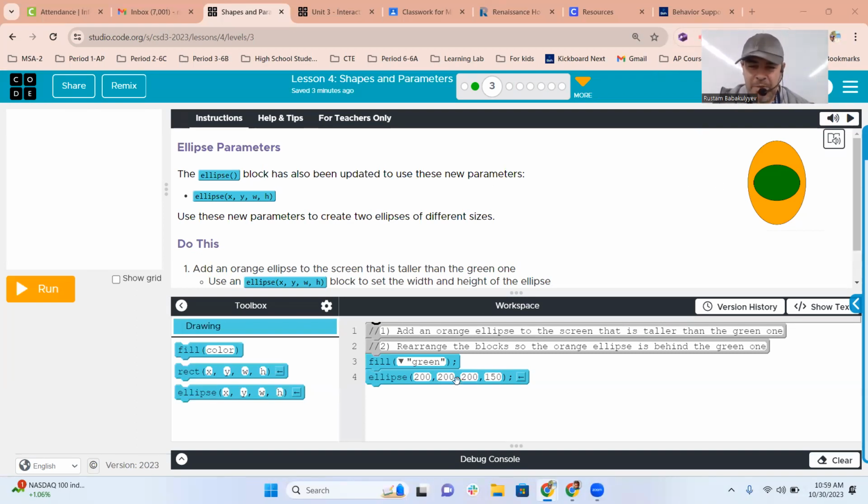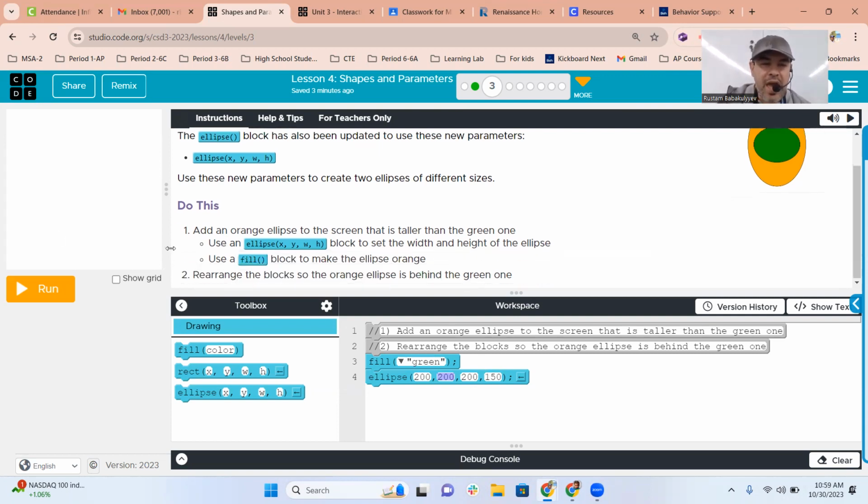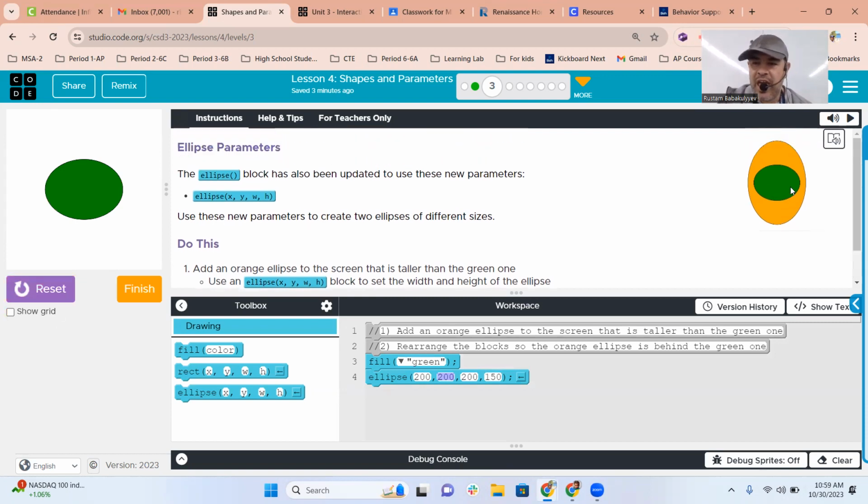Okay, so for ellipses, X and Y, these two numbers, tell you the center of your circle or ellipse. Now, we're going to run this, and you see I have the green ellipse, but I'm missing an orange one. So I need to add an orange one. For the orange, we have to define where the center of my orange is going to be. Do you think it can be the same center as the green one? Do they overlap, are they sharing the same center? Yeah, right?